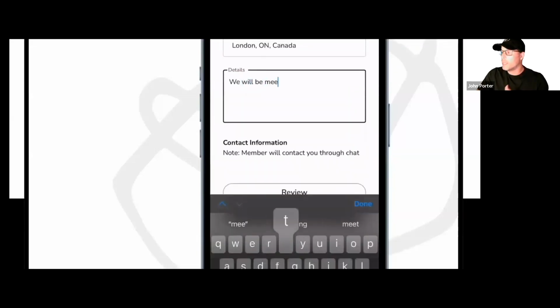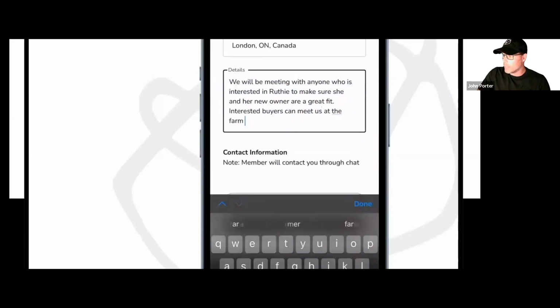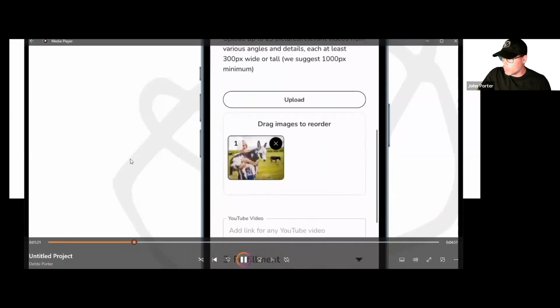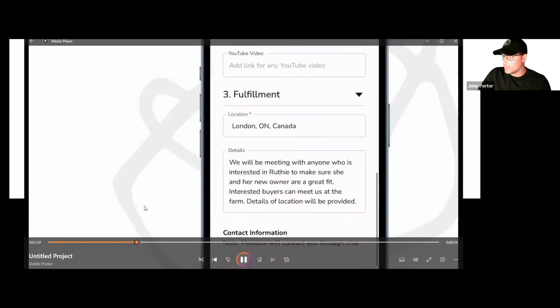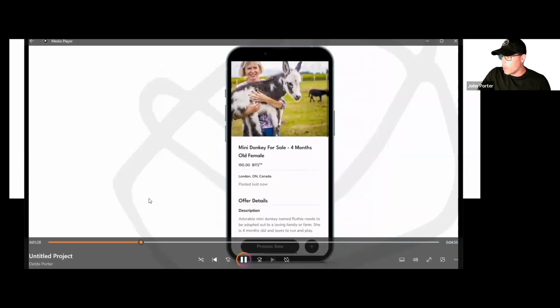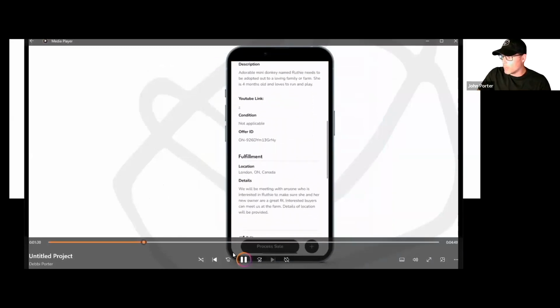And then she's going to explain the details of fulfillment. We'll be meeting with anyone who is interested in Ruthie to make sure she and her new owner are a great fit. Interested buyers can meet us at the farm. There we go. Well, she's actually reviewing all the information first, and then she's going to hit post right there. And now the item has been posted into the Barter marketplace, right?